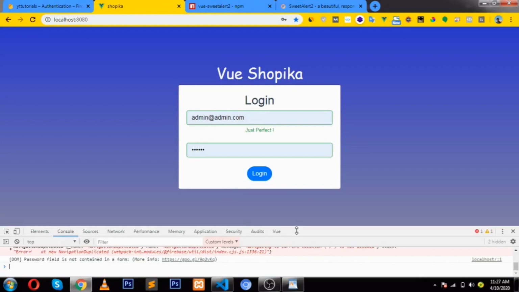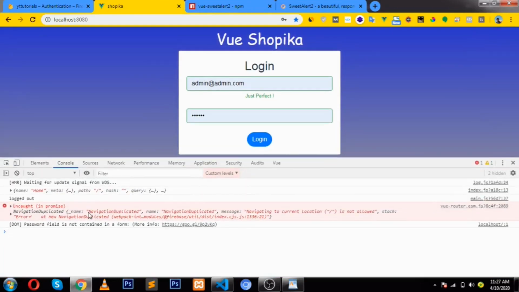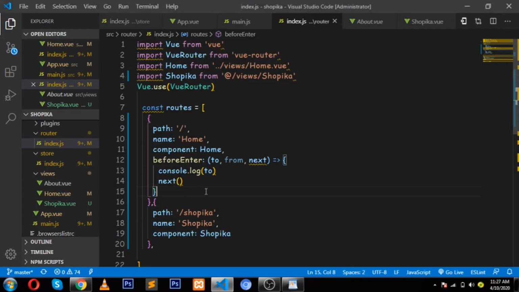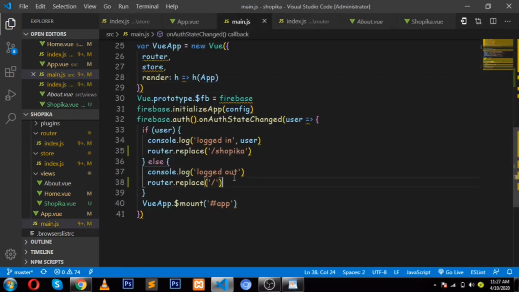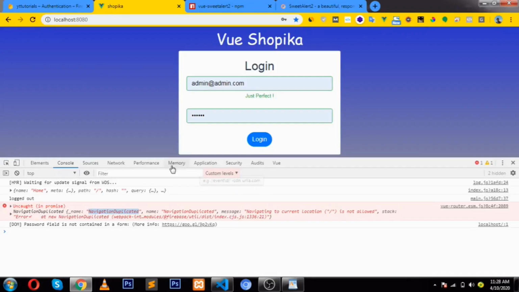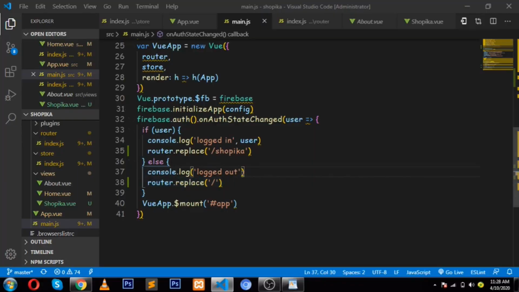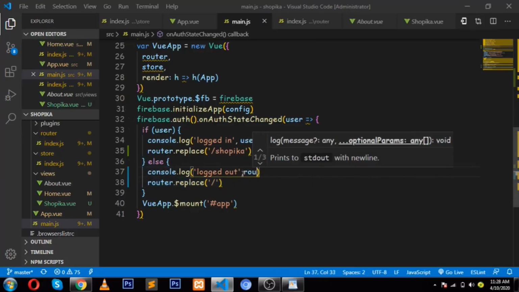You can see that it's giving us an error, navigation duplicated. What it means is that you are already on this home page, but you are again trying to go to this page. So we are on this page, and we are trying to go to this page. So this is the error. Let me simply solve it by saying a logout and then router.